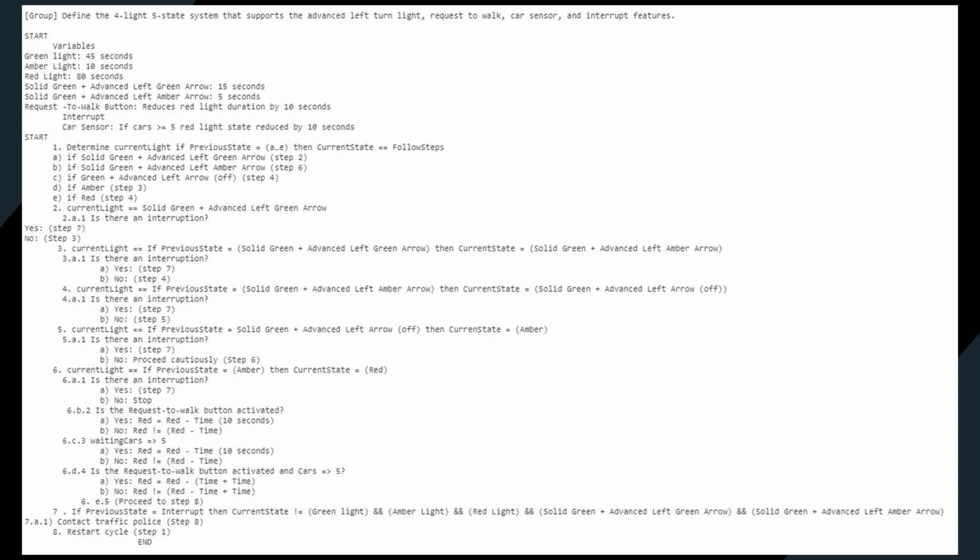So as you can see, here's a little pseudocode we created for the workshop, and the variables are of course all the stages of the light. We got the request to walk button and the car sensor, and our pseudocode basically works in determining the current light that's on right now, and that way the program knows which is the following light.